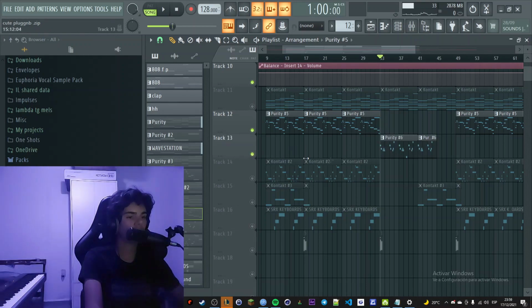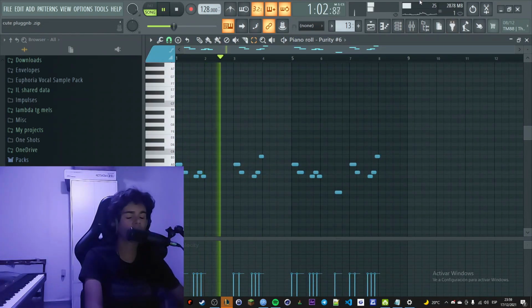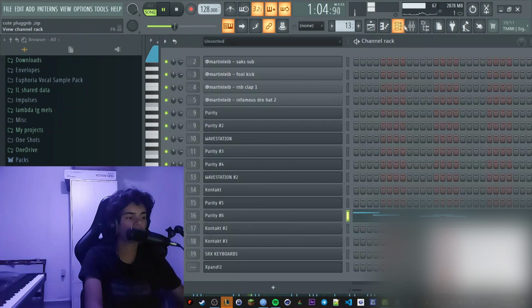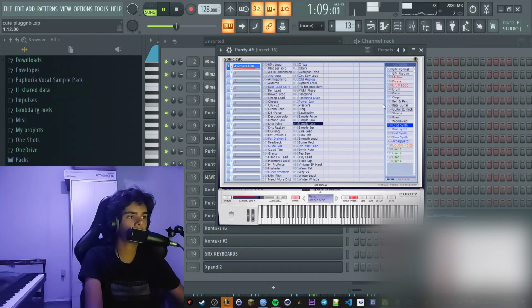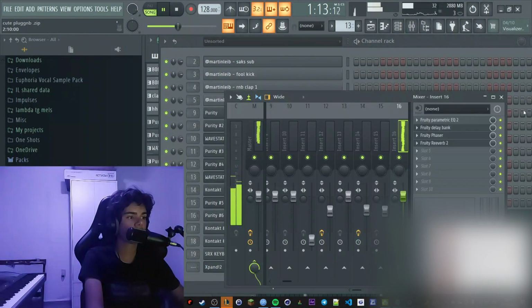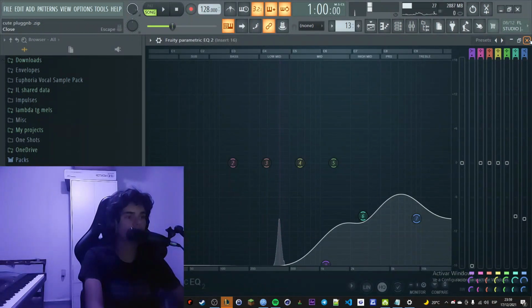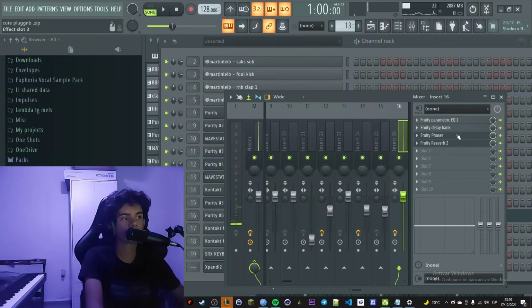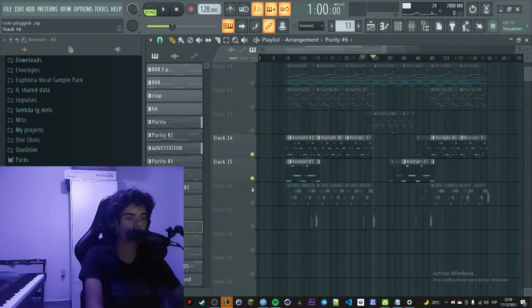And then we have this other lead from Purity, I think. This is Simple Sign from Purity, I can tell only hearing it. So yeah, it's Simple Sign, lead synth from Purity. And the effects are, let me close the notifications, parametric EQ, delay bank, phaser, and reverb. That's it. And then to finish up, we have some more sounds.